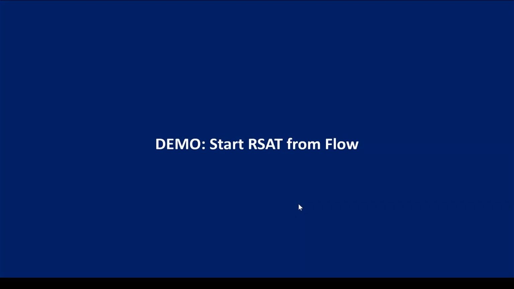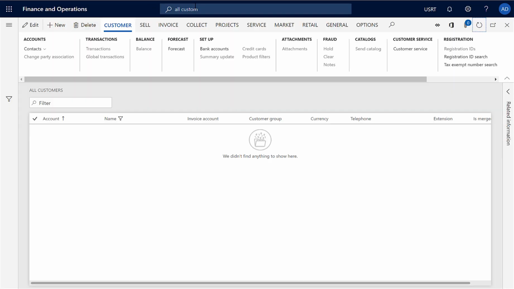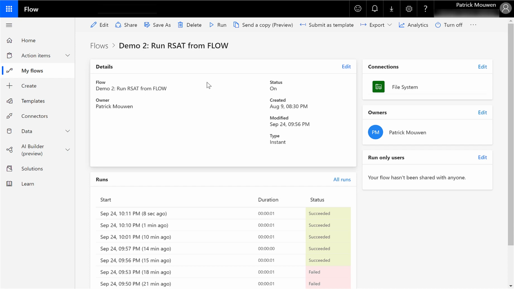So let's take a look and really see this in action. What I've got here is my Dynamics 365 environment, my target environment. Right now there are no customers in that environment. I have Azure DevOps with a customer management create customer test suite, and there's only one test case in there, and that is an RSAT enabled test case. And here we've got our flow to basically drop the file which instructs the RSAT tool to actually run.